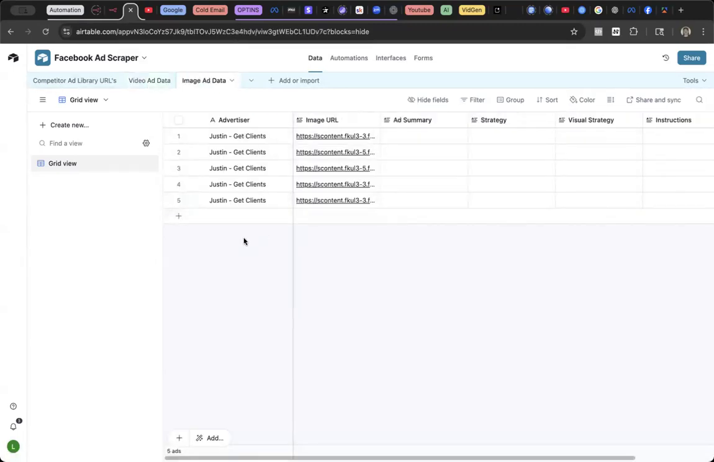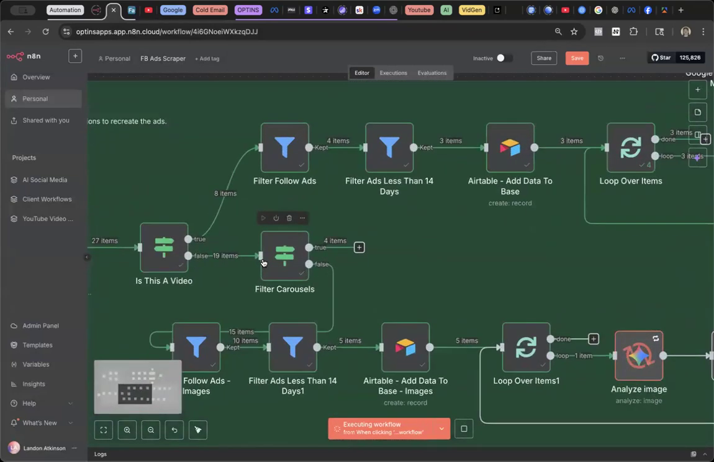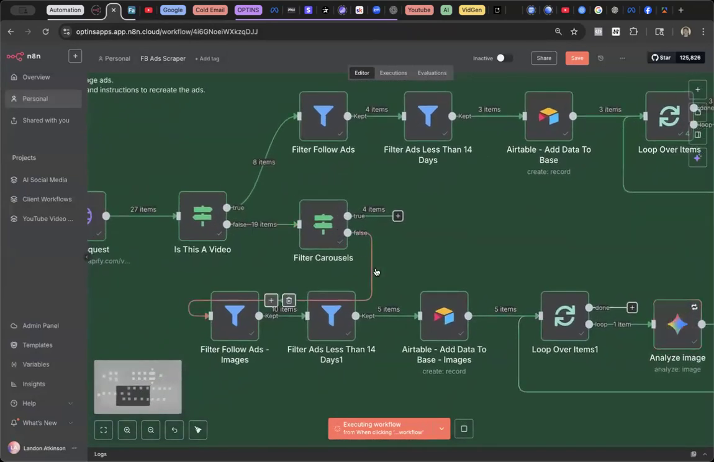Now it's got 5 different images. So the image process is exactly the same. What I'm doing is filtering right here: is this a carousel? The reason I filter out carousels is because it'll confuse the workflow a lot of times, and all it'll do is keep looping back and forth on the same videos. So it doesn't really matter. All you technically need is 1 to 3 really good ads that have been running for a while.